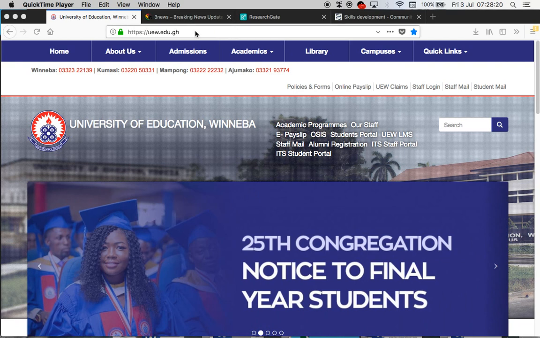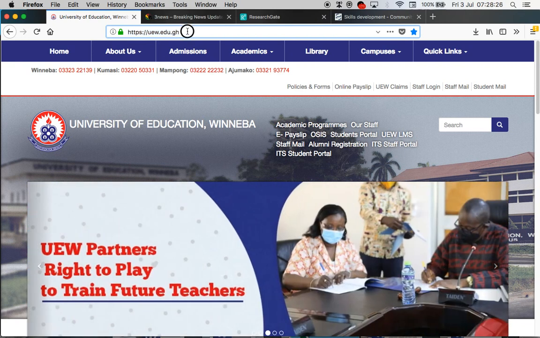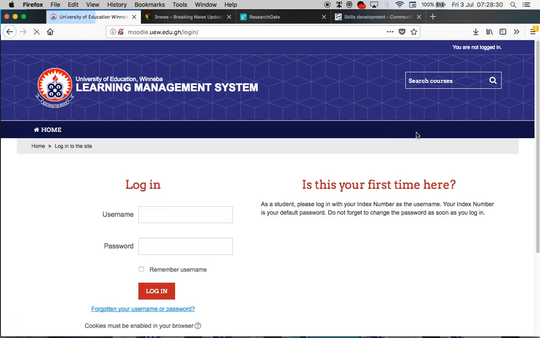So, as you're on the university's website, we all know how to get here. This is the URL, www.edu.gh, and then you simply click on UEW LMS. This takes us onto the logon page, and you're required to log in. You know how to do that already. Your index number, username, and your password. So I'm going to type in my details, and I simply click on login.